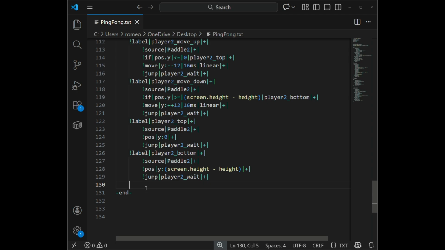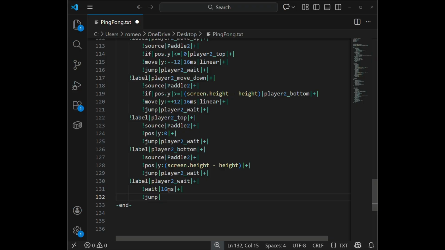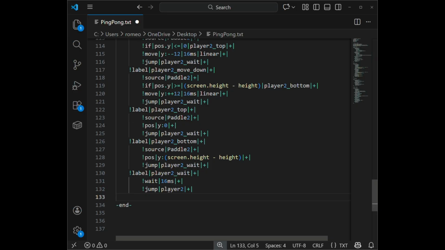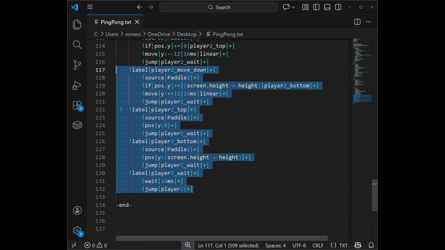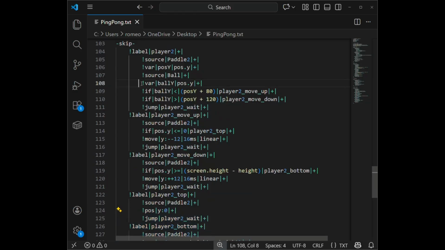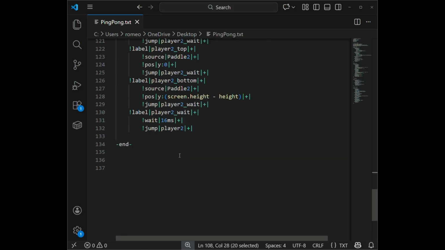Okay, one more label that we're missing is the player 2 wait. So this is going to be where it just waits and then jumps back to the main execution. So we're going to say jump player 2, and then we're done. Look at that, that's it. That's all for the player 2 movement. So this is going to be automatically moving up and down just by following the ball itself basically. Cool, right? Very good.